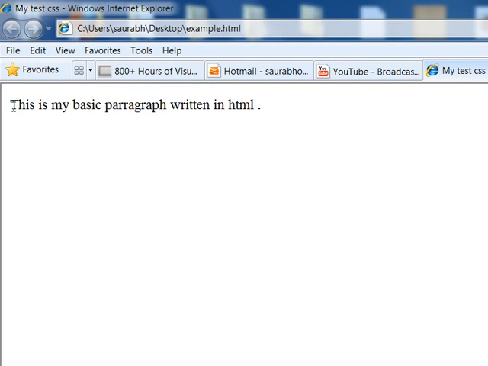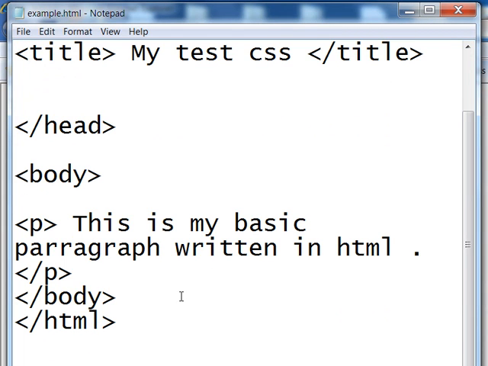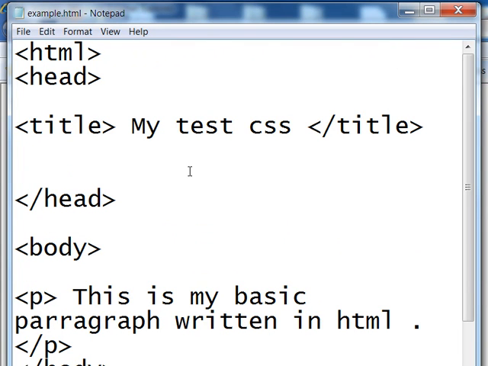So there you see, this is my basic paragraph written in HTML and the title is my test CSS, as we have mentioned in the HTML. Now if you have decided to style this document, that is where CSS comes in. CSS basically helps you to style your page and decide the presentation of the page, the look of your page, how your web page will appear. So I'll style this paragraph, or select the presentation for this paragraph.